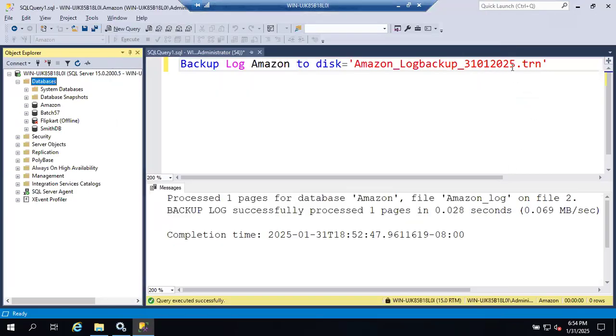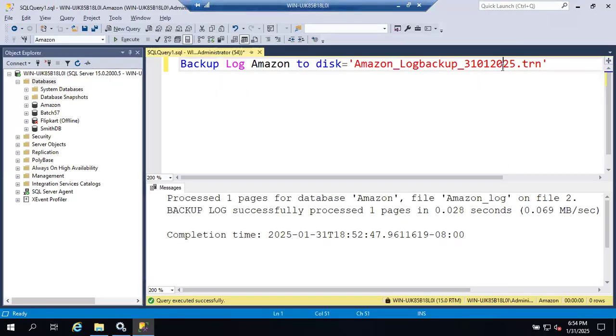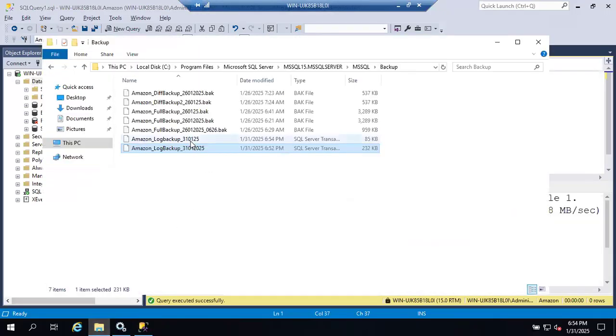Now I'll give a small change here. Instead of 2025, I'll just give 25.trn and execute. Now this time a second log backup will be generated. Yeah, you can see here 85 KB. Okay. So this is how it will work, guys. So you now know how to take a log backup using GUI and query.